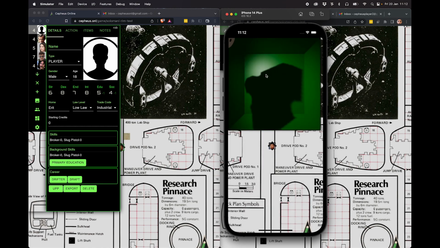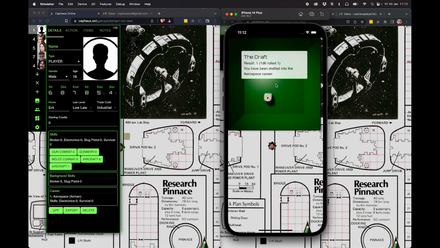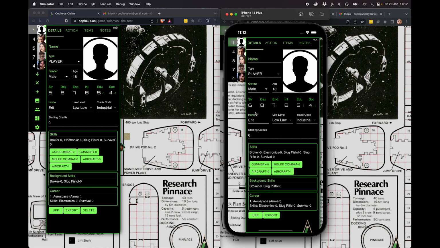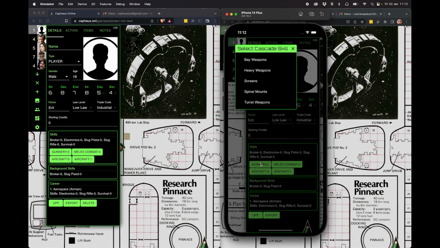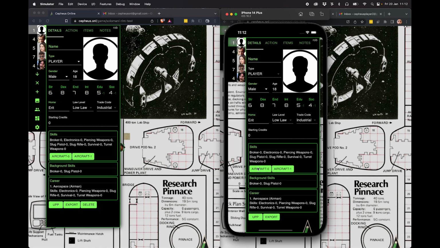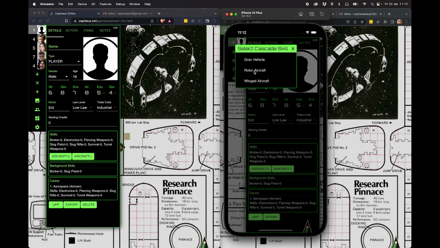So here it gives me a heads up on what the roles mean. I'm in aerospace. I wonder why they wanted this guy. Interesting. Okay. Now I've got a bunch of cascade skills to pick. So what am I going to do? Let's get slug rifle. This probably doesn't make much sense because I've already got slug pistol. But anyway, turret weapons, piercing weapons. I'm pretty much just picking random things here.